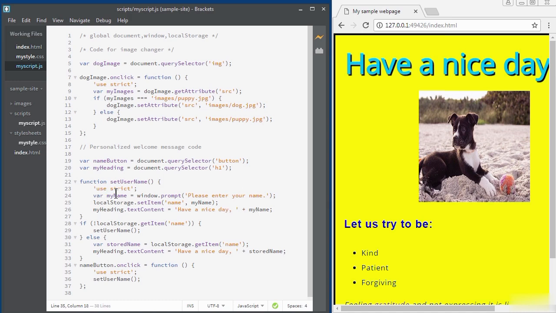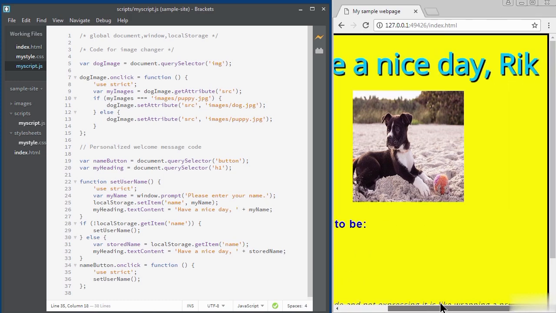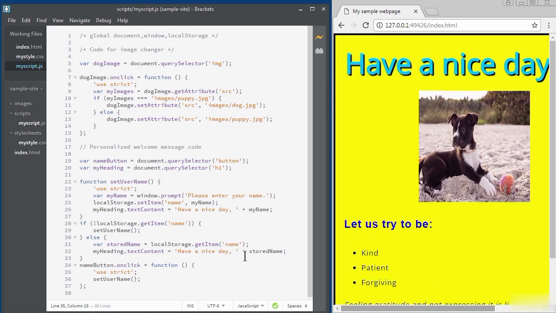This "my name" here refers to this variable here. So whatever variable or name the user entered from this prompt will be displayed here. You can see my example here. I've got my name here. It says have a nice day, Rick. So once you've entered the name, it changes the title of the H1 tag to have a nice day plus whatever name you've entered in the prompt.